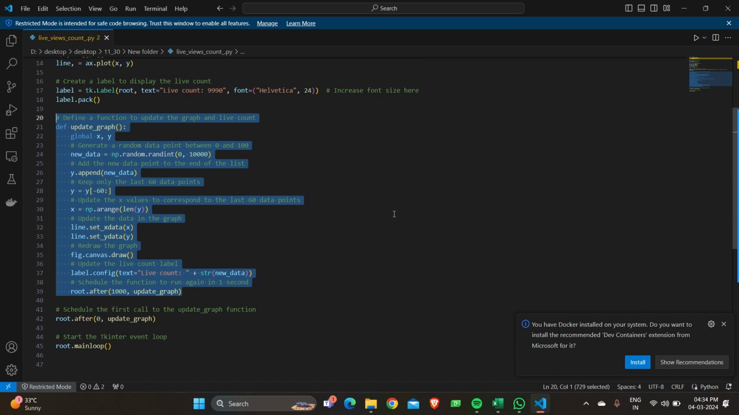Here we are declaring the data points as global so that you can use them in the entire loop, which are x and y. Then we are generating a random data point between 0 and 1 lakh, so new data is always updating from 0 to a lakh. Then appending the new data point to the y list, so the new data is also updated in y. Then update the x values corresponding to the last 60 data points, so it should correspond with the last 60 points.